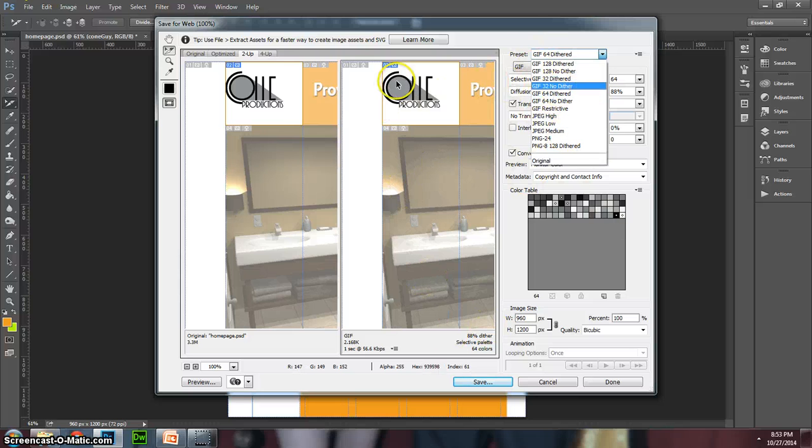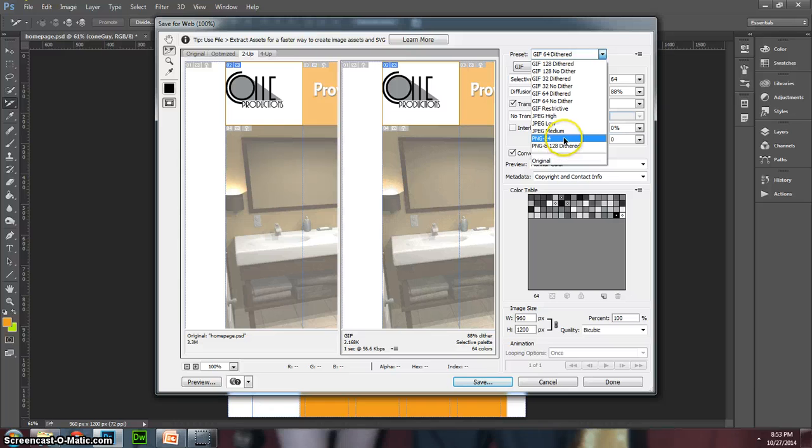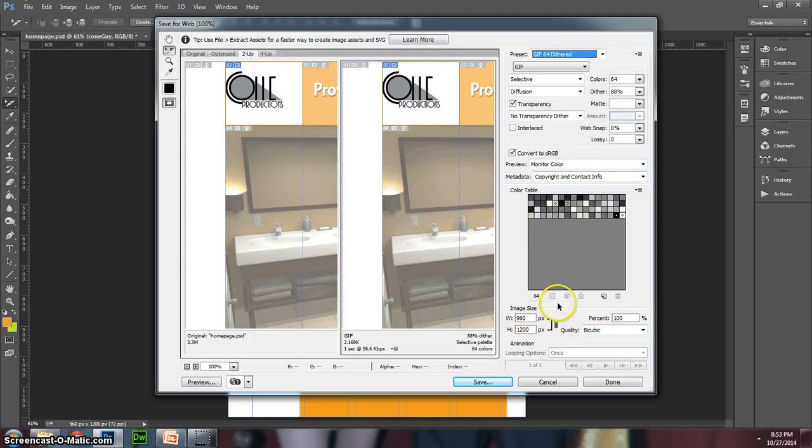So for certain things like graphics, GIFs are best. They're really good at solid colors. But anything that's a photo, you'd want to use JPEG. And things that have a variance of transparency is PNG. And in this case, honestly, I'm just going to leave it at GIF. So you can just leave everything at GIF and it's fine. It might be slightly compressed, but it might be okay as well. The default setting should work. So then just go ahead and save.